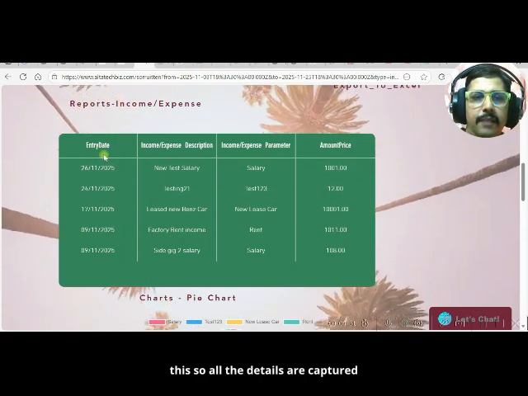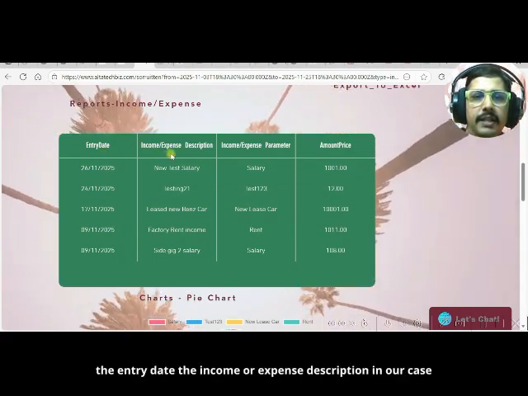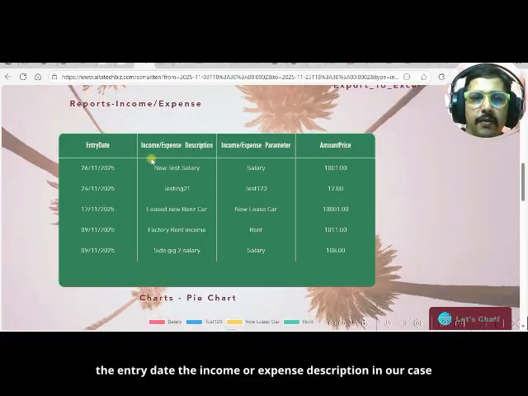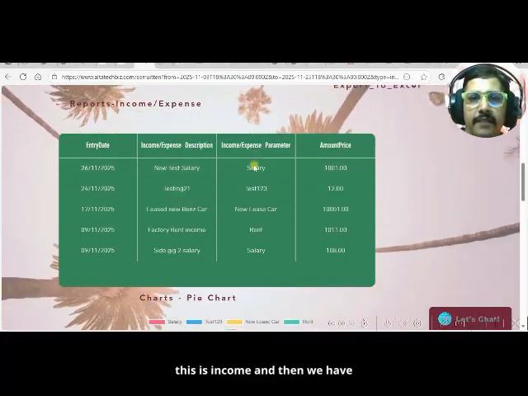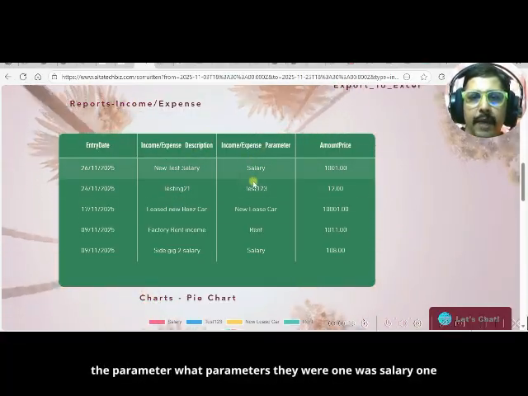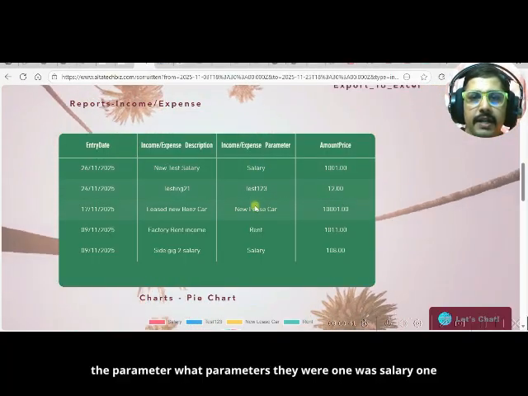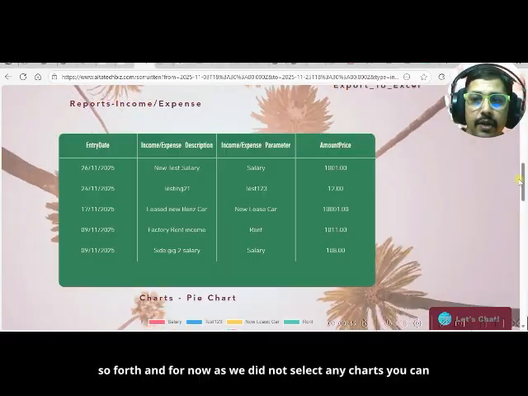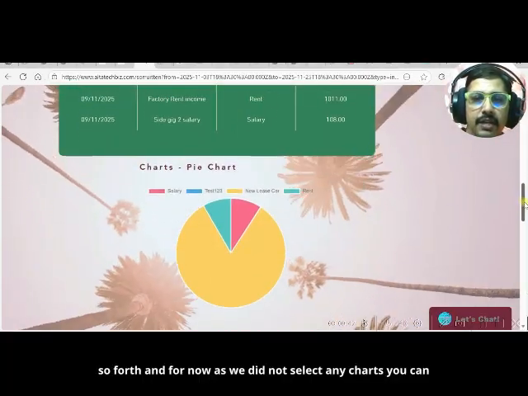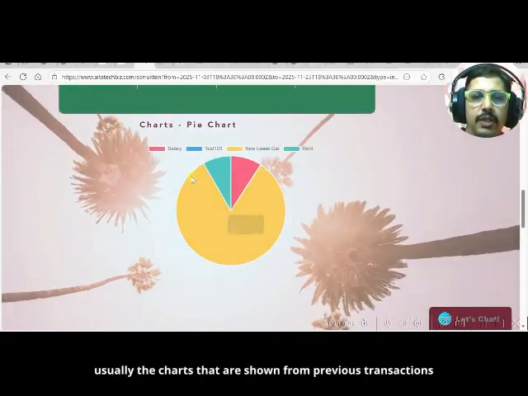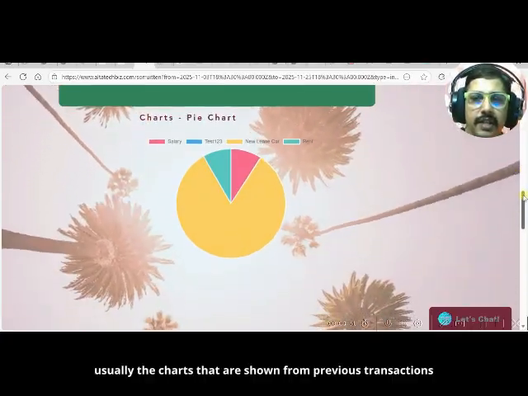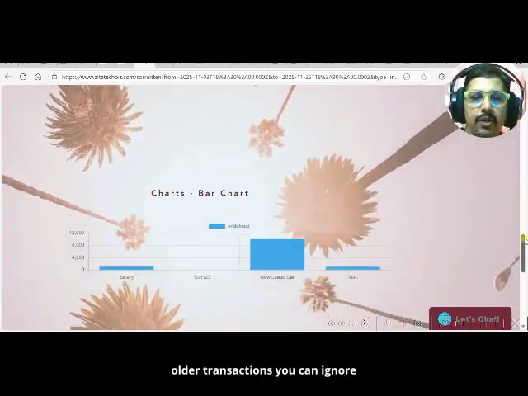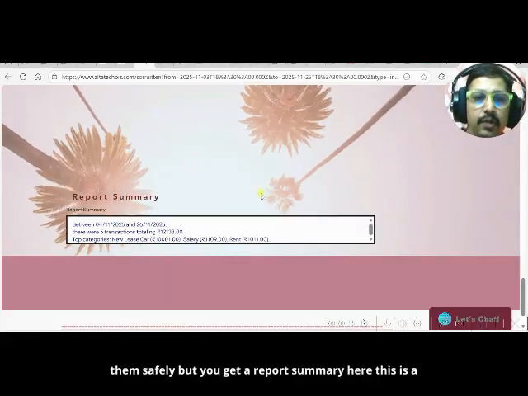All the details are captured: the entry date, the income or expense description. In our case this is income, and then we have the parameters, what they were. One was salary, one was lease car, rent, and so on. For now, as we did not select any charts, you can ignore them, because these are usually the charts shown from previous, older transactions. You can ignore them safely, but you get a report summary here.